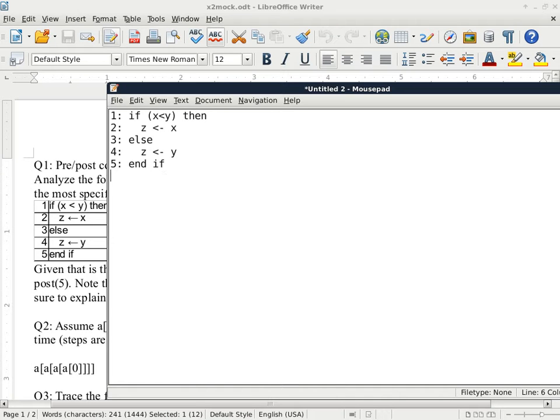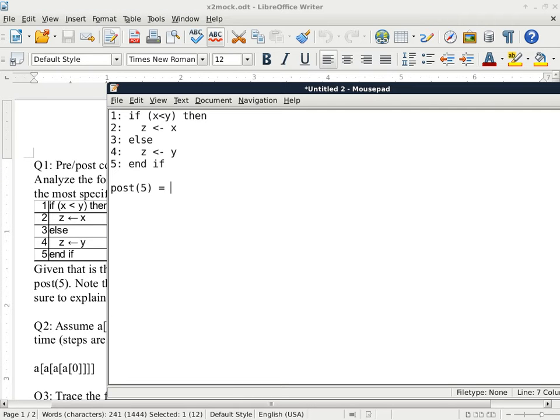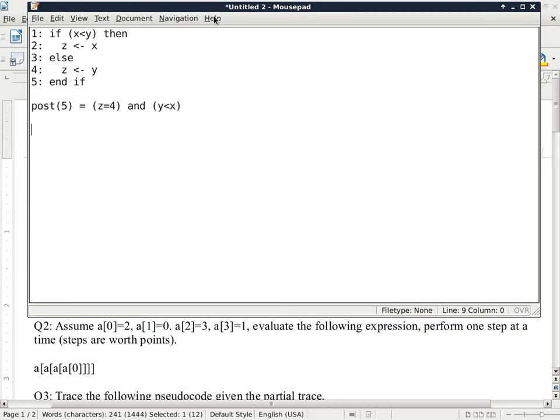Line 2.5 is an if. So what you're given is post 5. Post 5 is z equals 4 and y is less than x. So here we have z equals 4 and y is less than x. The first thing you have to do is work your way back to pre1, because I want you to tell me what you think pre1 should be, given this is post 5.